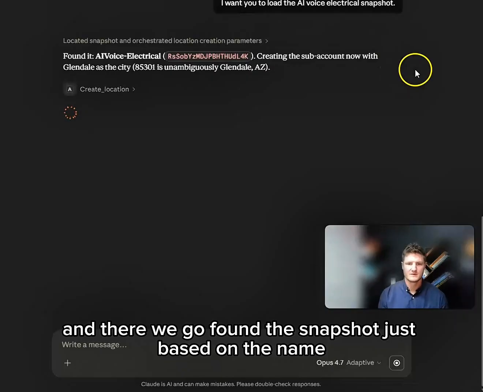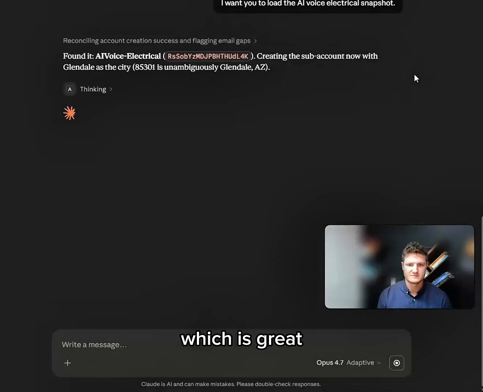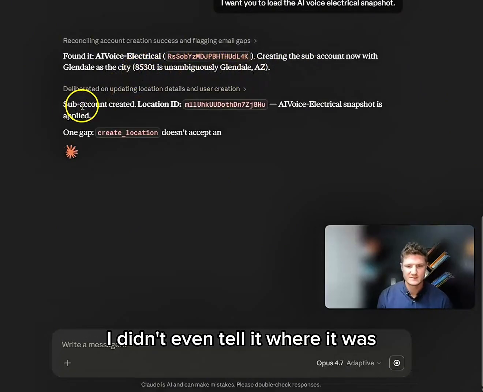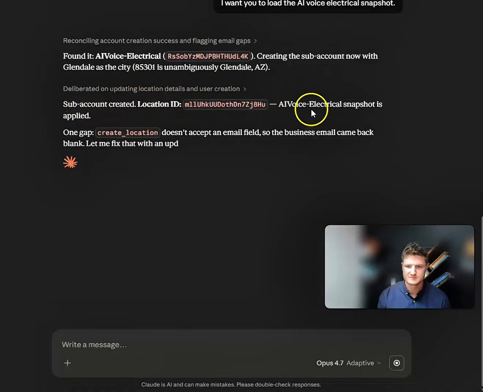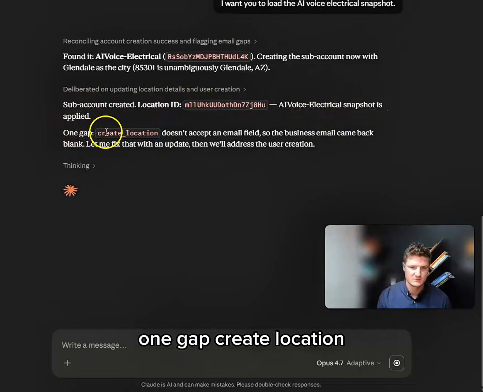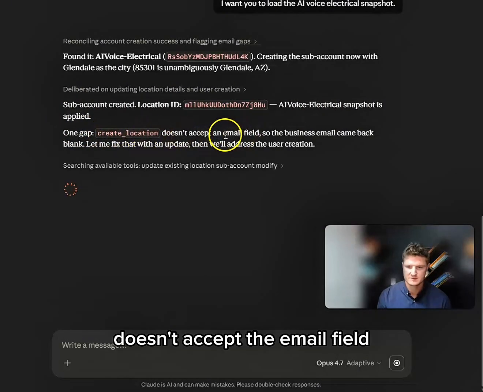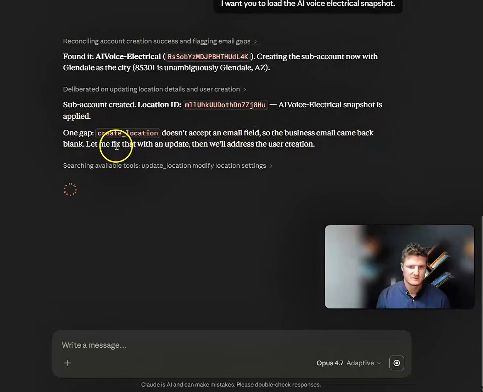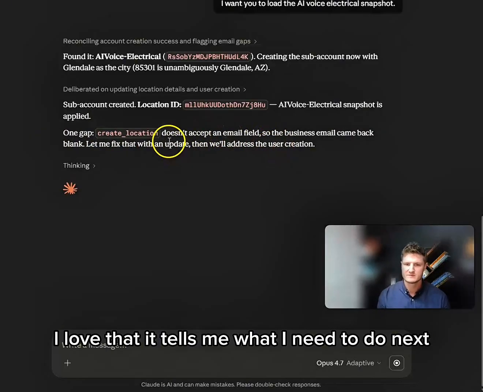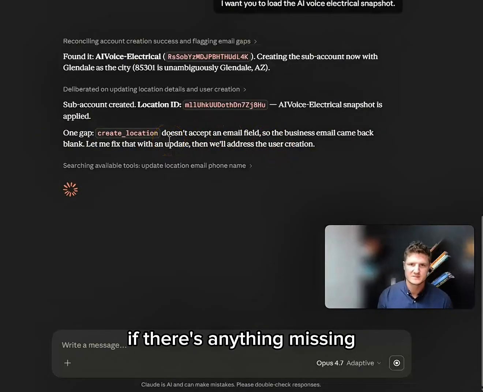And there we go. Found the snapshot just based on the name, which is great. And it even matched the zip code to Glendale. I didn't even tell it where it was. Sub account created, AI voice applied, one gap, create location doesn't accept the email field. Okay, so we can fix the email field. Perfect. I love that it tells me what I need to do next if there's anything missing.